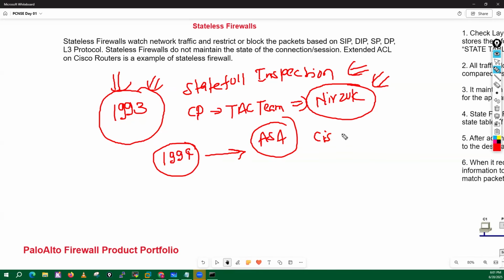Cisco ASA is a firewall from Cisco. They introduced the same and implemented stateful inspection on ASA. Similarly, Juniper firewalls introduced the same from 1994 onwards.